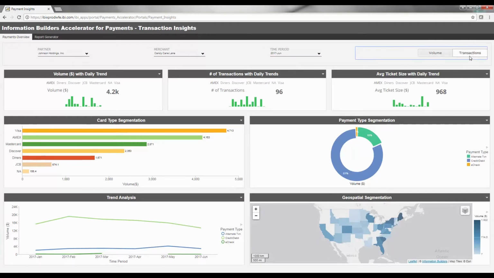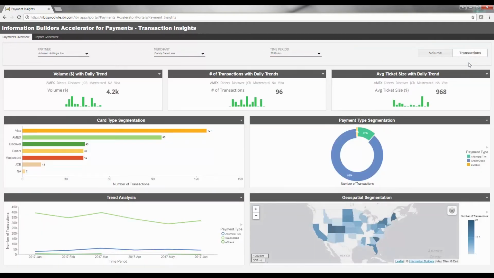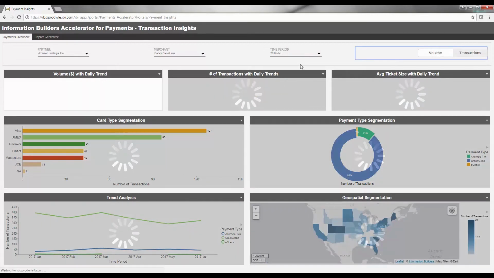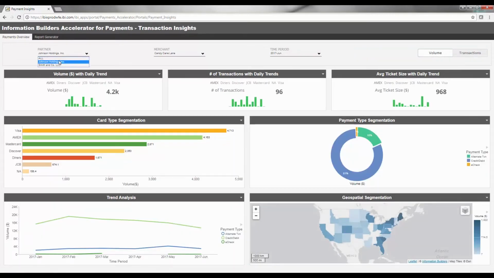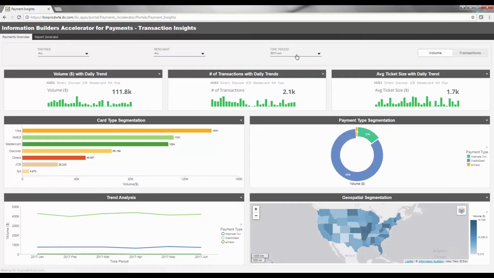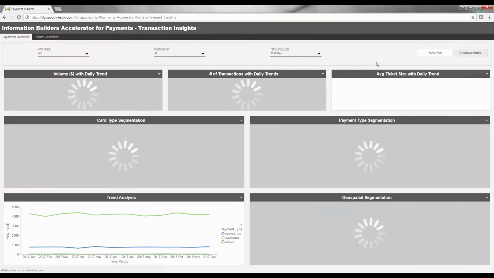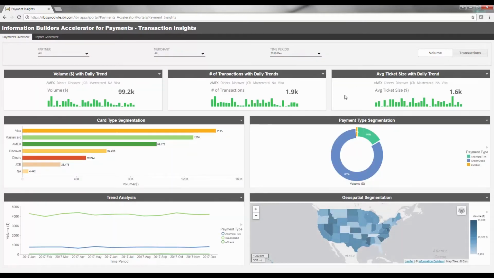Users can quickly toggle between volume and transactions as the primary measures, which will refresh just the four visualizations on the lower section of this page. The KPIs are not impacted and do not change when users toggle between volume and transactions.